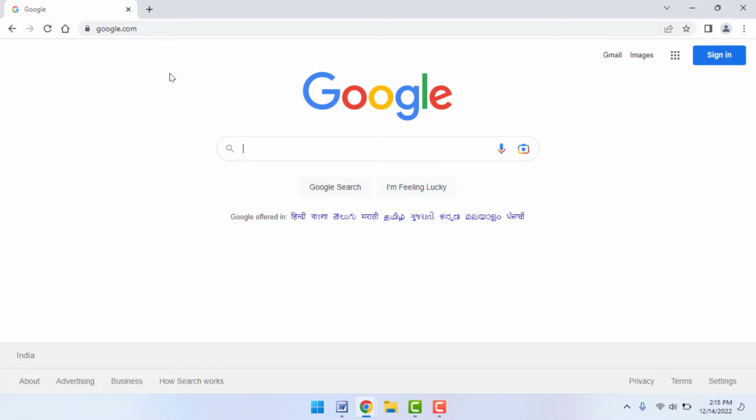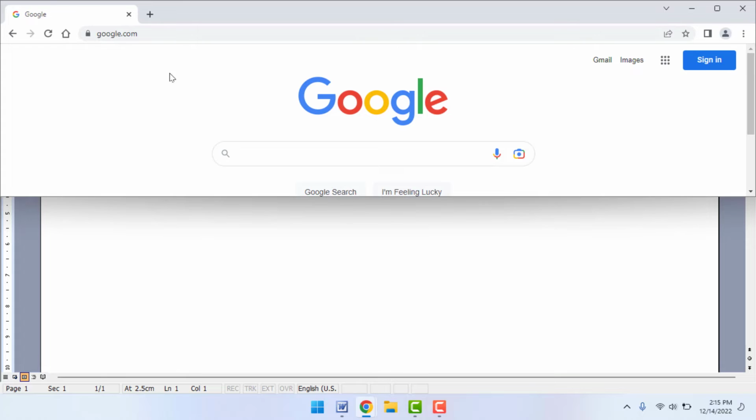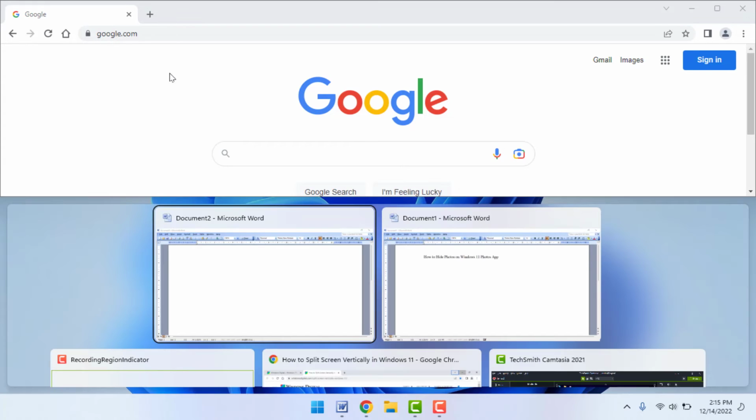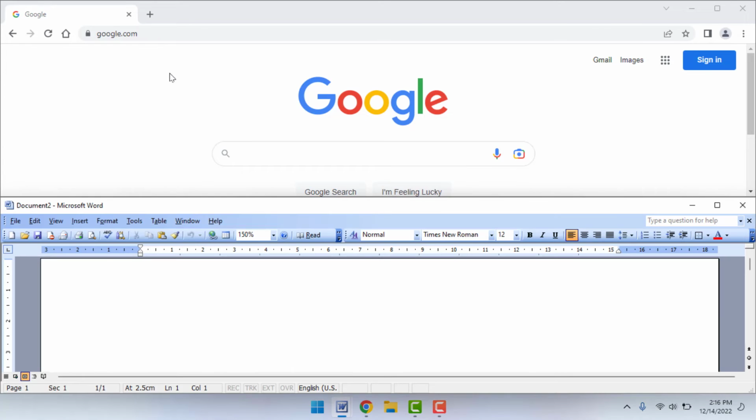Just use the shortcut key: hold the Windows key and press the up arrow key on your keyboard, like this. As you can see, now your screen is split vertically. So just remember the shortcut key: hold the Windows key and press the up or down arrow key on your keyboard, and your screen window will split. This is a very easy and very simple method.